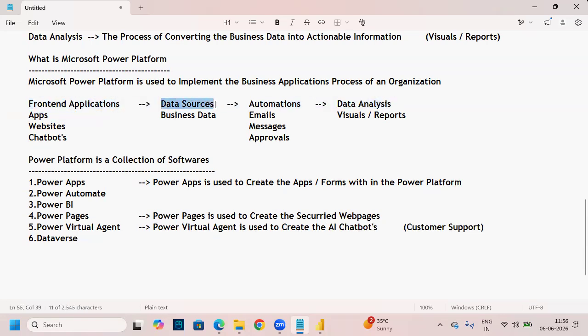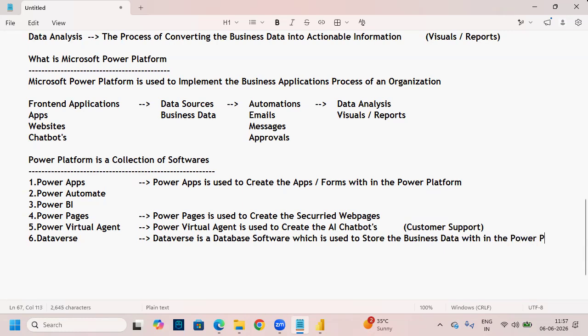Next one is what? Data sources. Now I said that what is the inbuilt data storage software we'll have? Dataverse. Now what is Dataverse? Dataverse is a database software which is used to store the business data within the Power Platform. If you want to store the business data within the Power Platform, then go and use what? Dataverse, right?